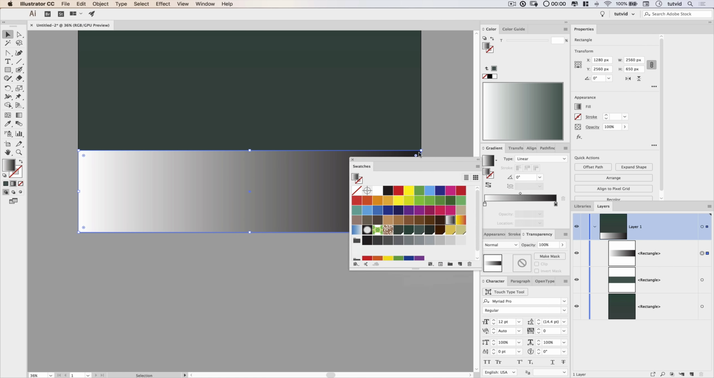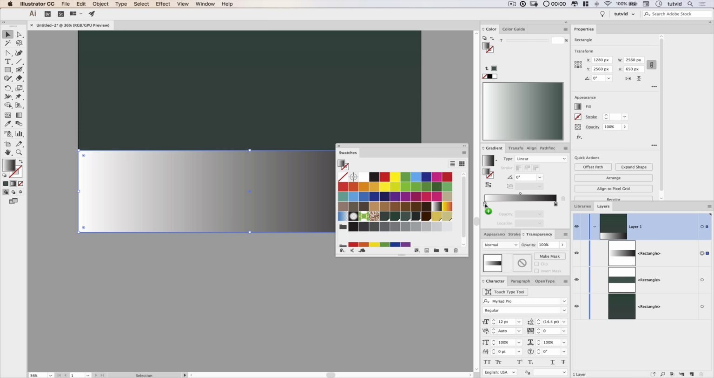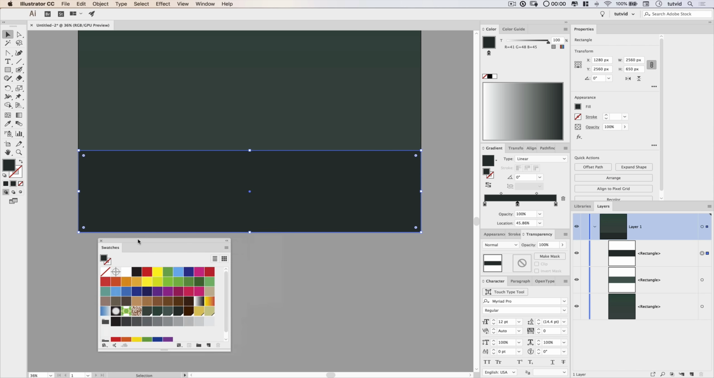And now from my swatches panel, I'm going to drag this really dark color right here. I'm going to drag it out and replace both color stops with that. In fact, I'm going to add a third color stop in the middle, and they're all going to be that same really, really dark color.